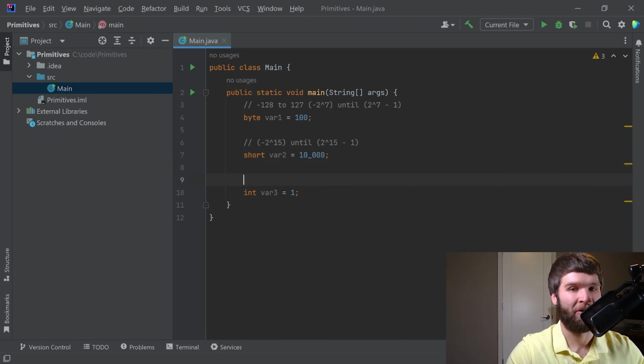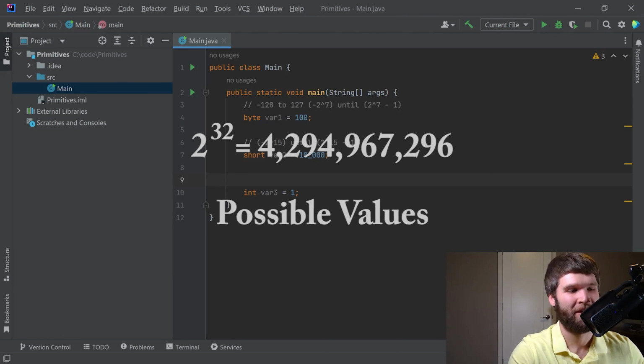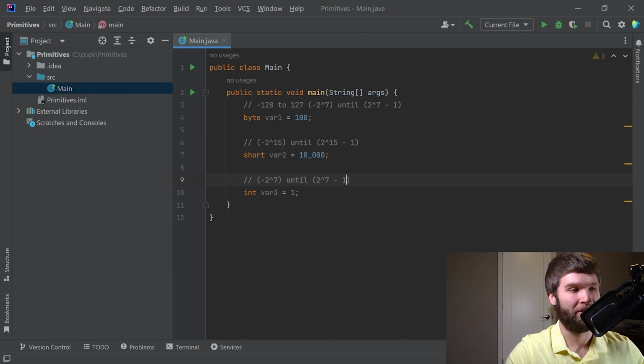Integers are 4 bytes worth of data. So a byte was 1 byte, a short is 2 bytes, an integer is 4 bytes, so 32 bits. So the range of an integer is going to be 2 to the 31 on both ends. And I don't have that number memorized, but it's a little over 2 billion, basically. So let's actually find out what it is.